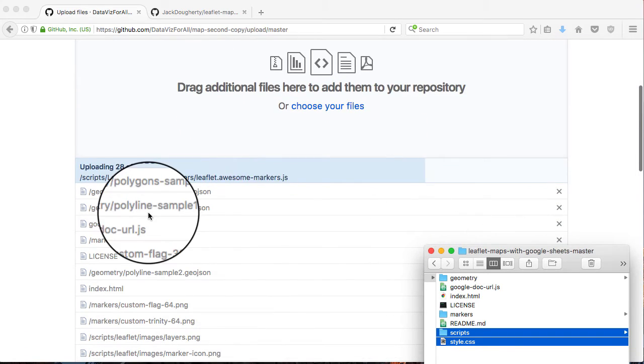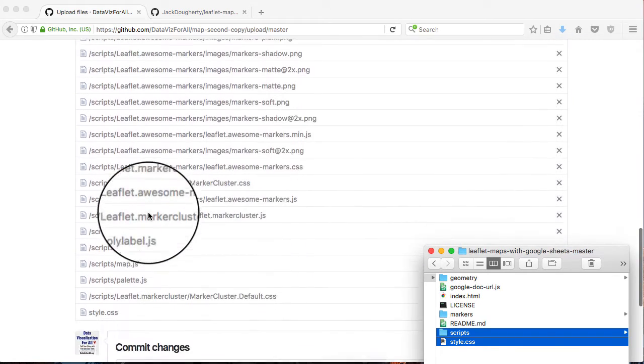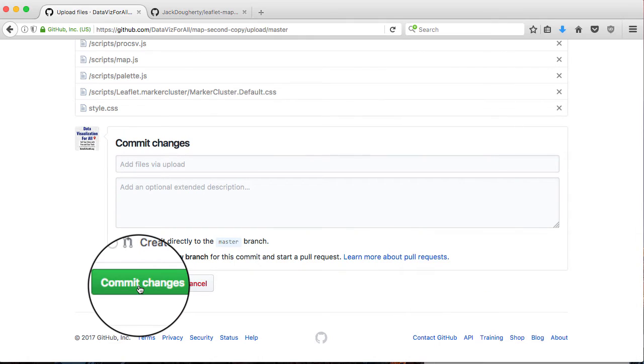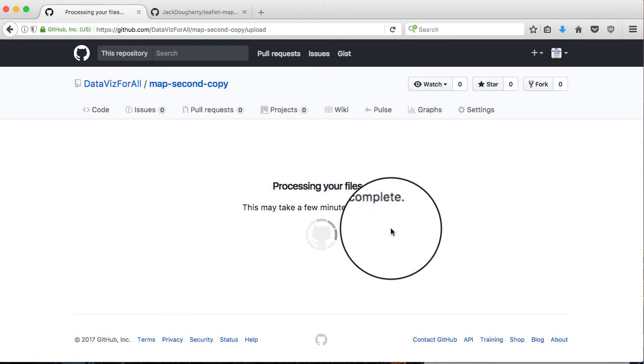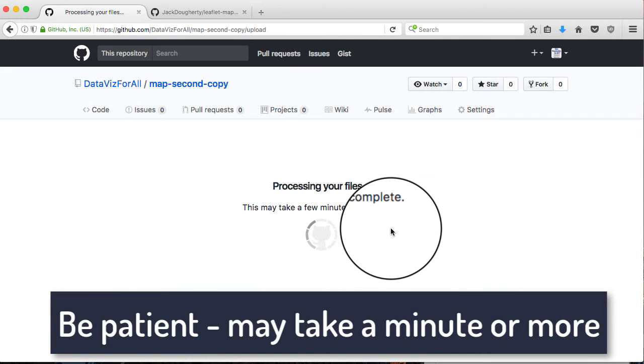And so there's a lot of files that are being readied to upload, and I'm going to commit, and that will start the upload process. And it tells you here, this may take a few minutes, and it's not lying. This is where you're uploading all of the code. GitHub is sort of processing all of this. So take a break here. For a large file, it may take up to a minute or more, and we'll check back in just a second.